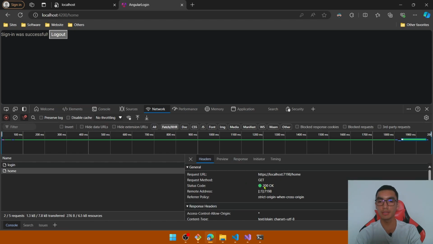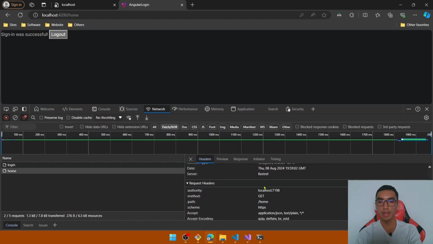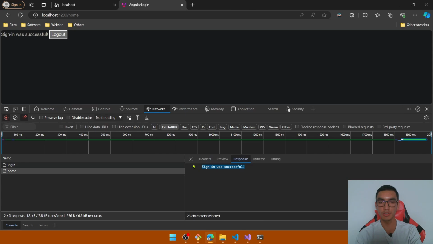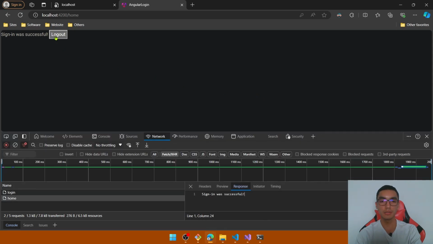It returned a successful status code. And if you scroll down in the headers, we pass in the authorization header with the bearer token, and we get the response, which is the message. Okay, so far so good. Now click Logout to remove the token from local storage.